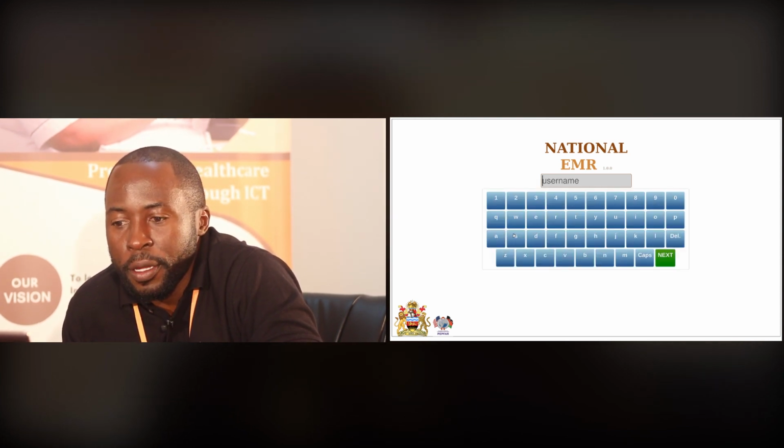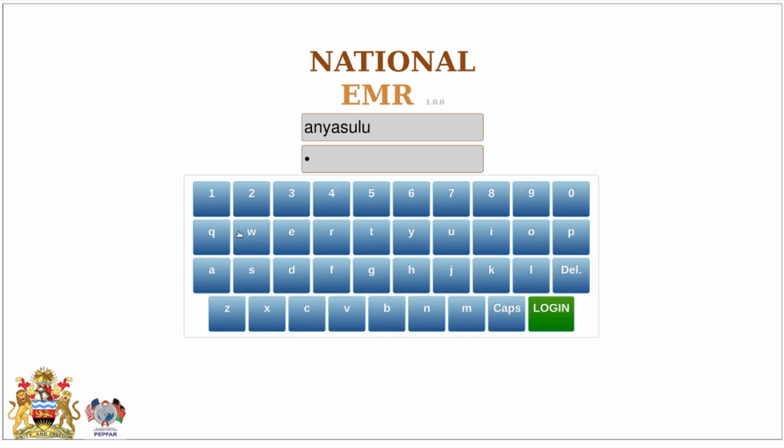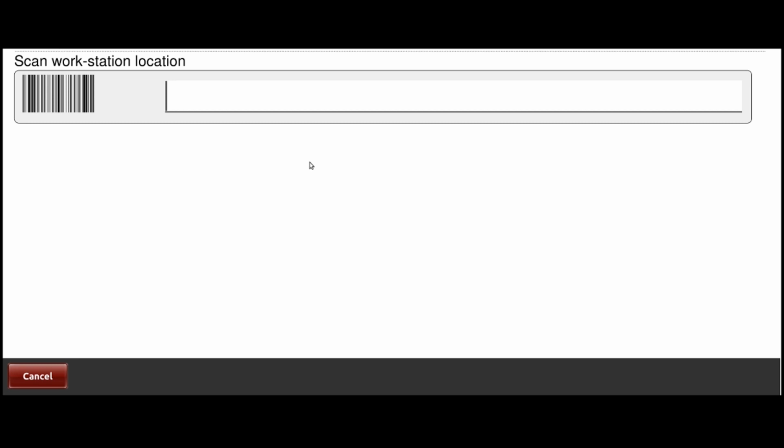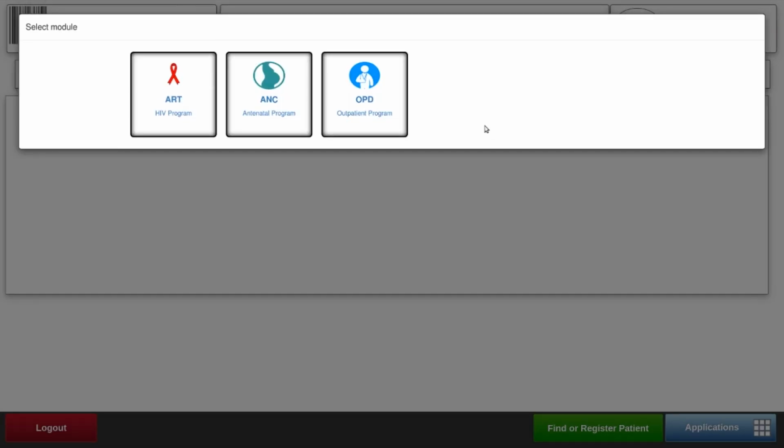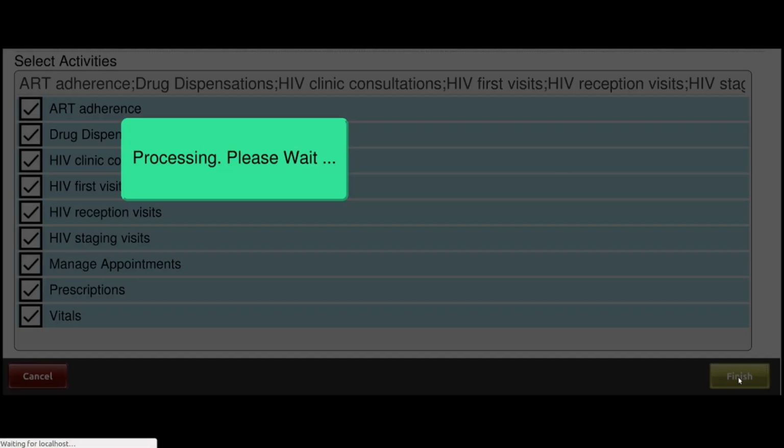So you press on the username there, you type your username, then next you enter your password, and then you press login. The system will ask you to enter your workstation location, which part of the facility you're working in. So you scan the workstation location which is provided on each computer, and then you select the system that you want to use. In this case, we're still using the ART system, so you press ART. You're presented with the tasks that you can do, so you select any of those, and then you press finish.